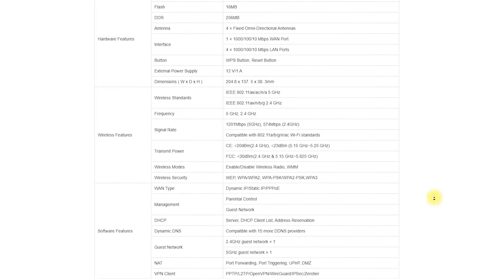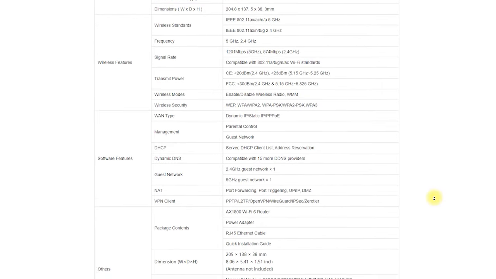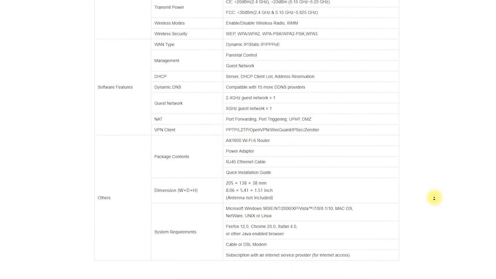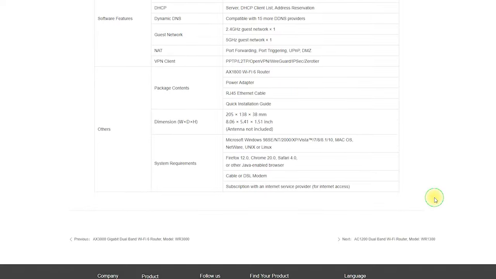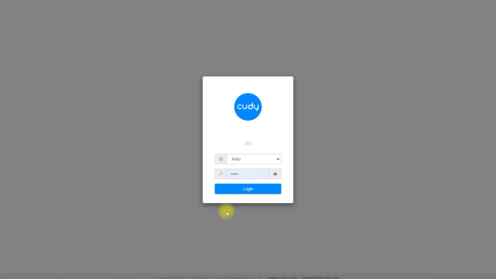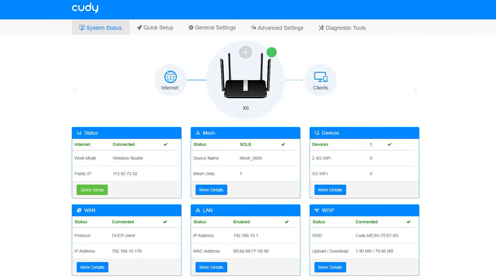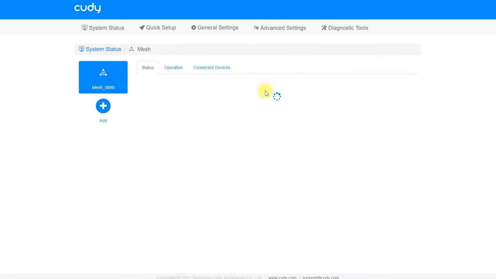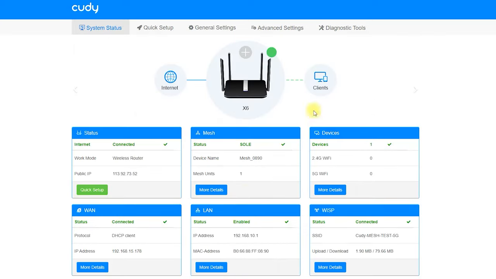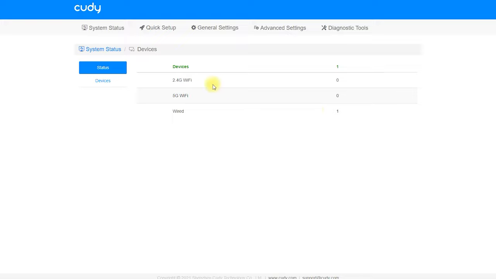Design and build quality. The Cudy X6 router has a sleek and modern design with a black matte finish and angular design elements. The router measures 8.8 × 7.4 × 1.3 inches and weighs 16.4 ounces, making it larger and heavier than the Cudy WR300 router.